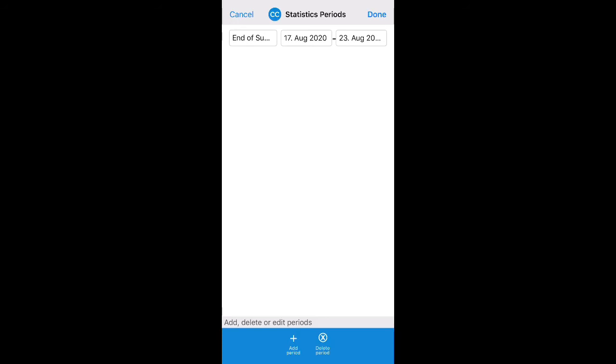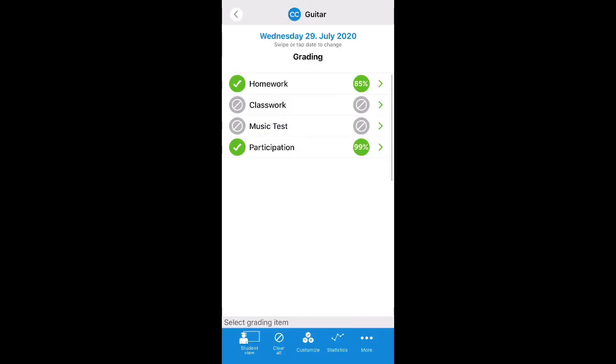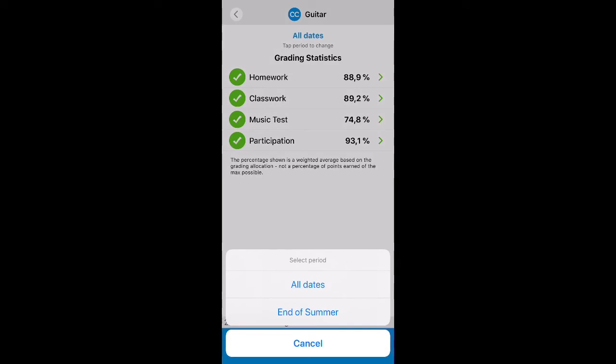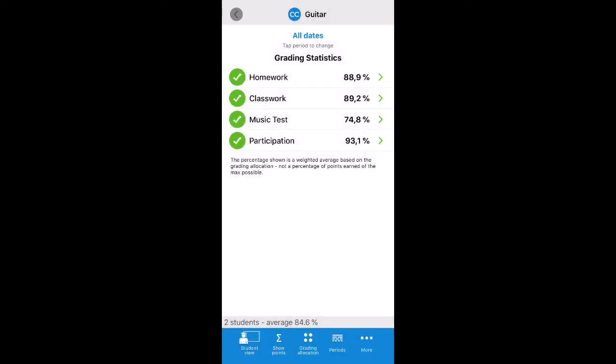But note that periods are common for all functions, attendance, behavior, and grading, but you can define any number of periods to track your students' performance, and they can also overlap. You can also use periods, for example, in the statistics tab we just covered to show statistics for a certain set of dates by tapping the All Dates option at the top of your screen. So if you tap Done here, I will show you in the statistics tab, the All Dates option is up here and we can see the periods. So if we want to see just the statistics for the end of summer period, we can tap that. All right, let's tap Cancel and go back.